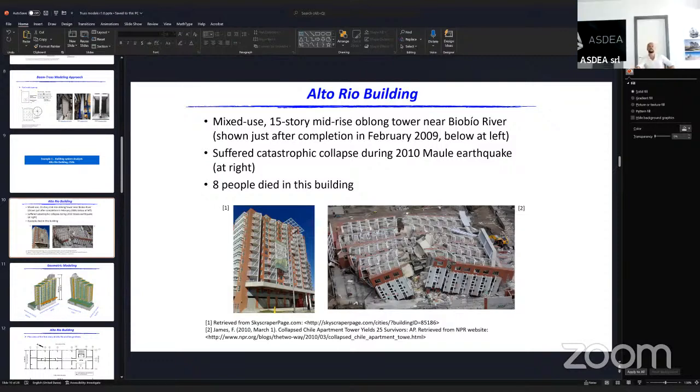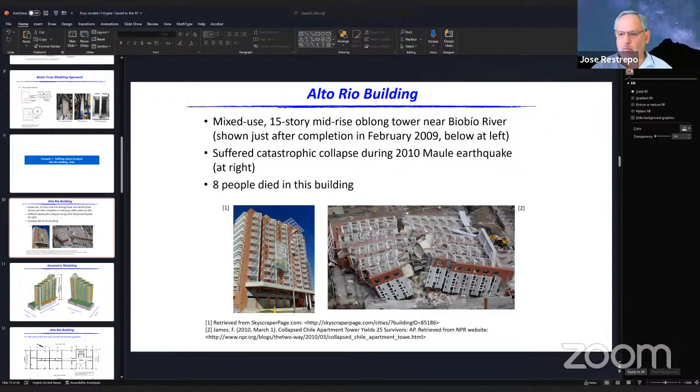So let's continue. This is a 15-story building. Perhaps the first structural wall building that has ever collapsed, because we thought that these buildings were pretty robust. But in Chile, with walls of about 200 millimeters and quite a high density of walls, in fact, this building came down, killed 8 people and left quite a few people injured.